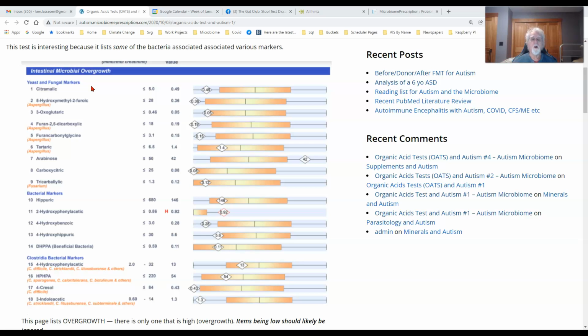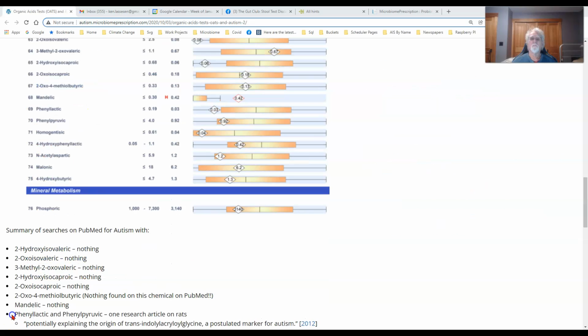Okay, but let's go on to a different page to see different results. Okay, I scanned through the second page. I notice we have something here. Mandelic acid, the person is high. In other words, this is something we want to find a potential consumer.